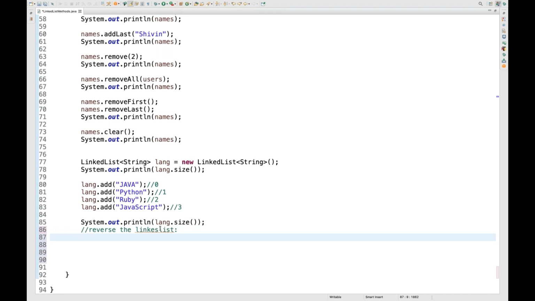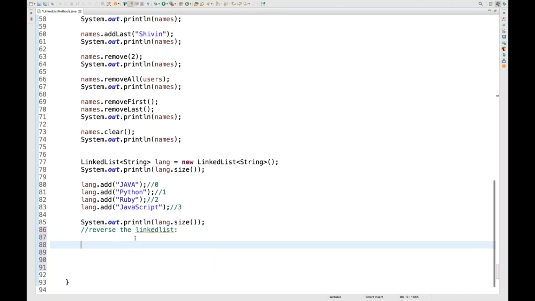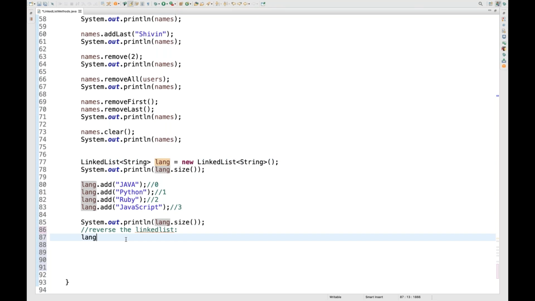How will you do that? So for reversing, it's very simple. I have to apply first of all an iterator. So with the help of iterator, you can do that, and this iterator will give you the iterator of a string over here. So I'll store iterator of a string in itr. Let's see, itr is equal to this.